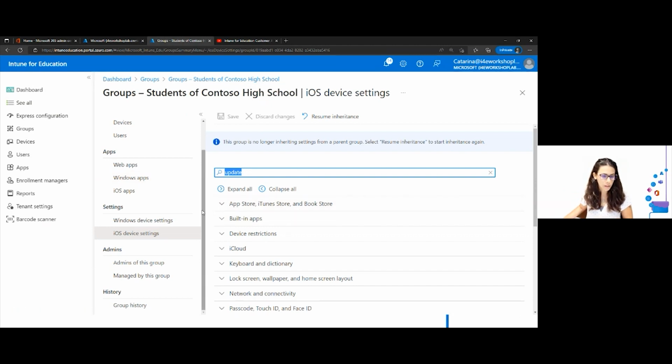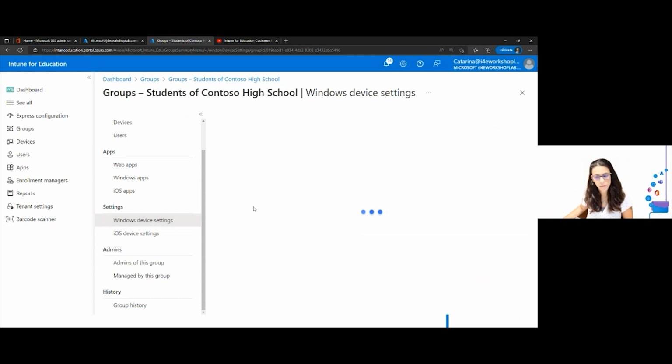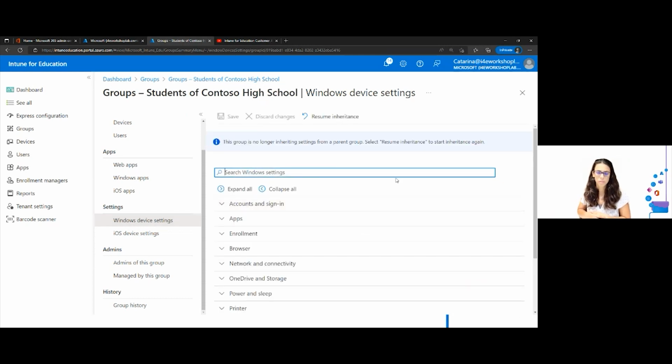It is also available in the Windows device settings menu. And you will see here if you have any settings available additionally or not. Tomorrow, in part 2 of this session, we'll also see additional capabilities that you can leverage on the Microsoft Endpoint Manager portal. And that's because you can use both portals as needed. This one is designed for education, but everything is synchronized between them in the background. So you could use one or the other as needed.